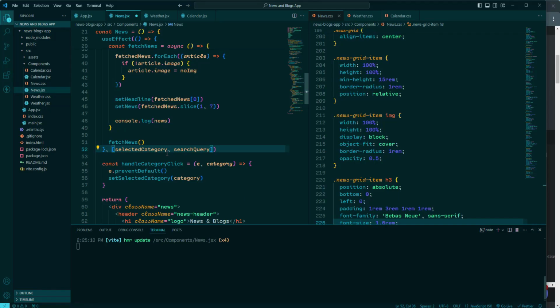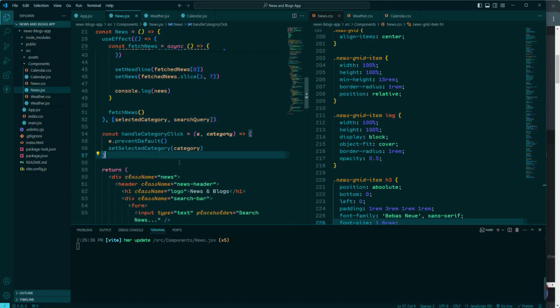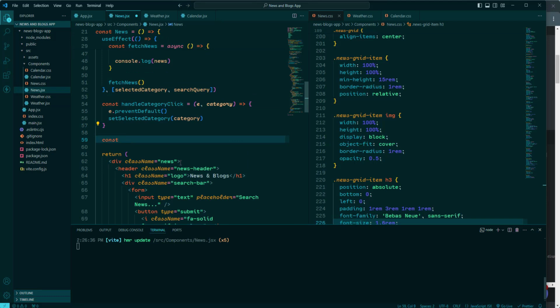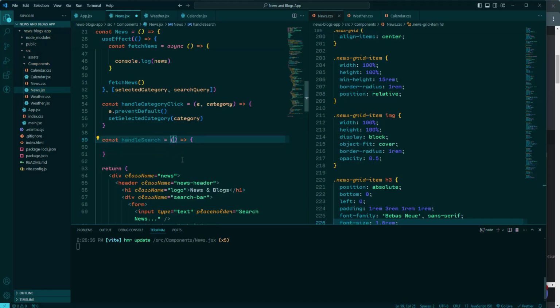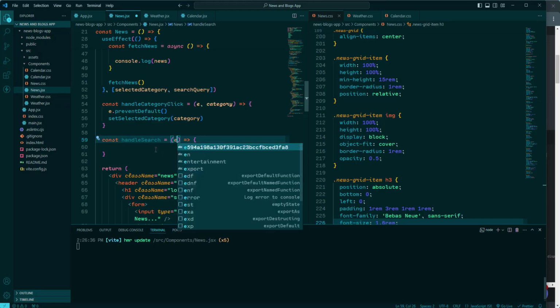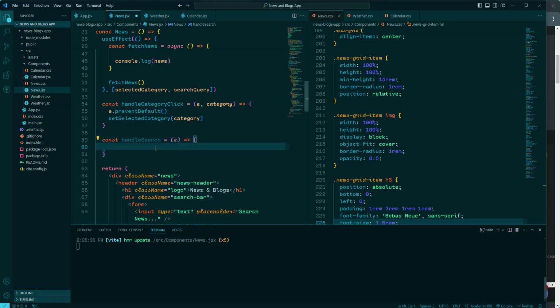Now we need to create a function to handle the form submission for our search. This function will prevent the default form submission behavior, set the searchQuery state with the user's input, and clear the search input field. So I'm going to create a new function, and it's going to be handleSearch. It's going to be an arrow function. I'm going to insert here an event object. So we need this object to prevent the default form submission behavior and to access the user's input.